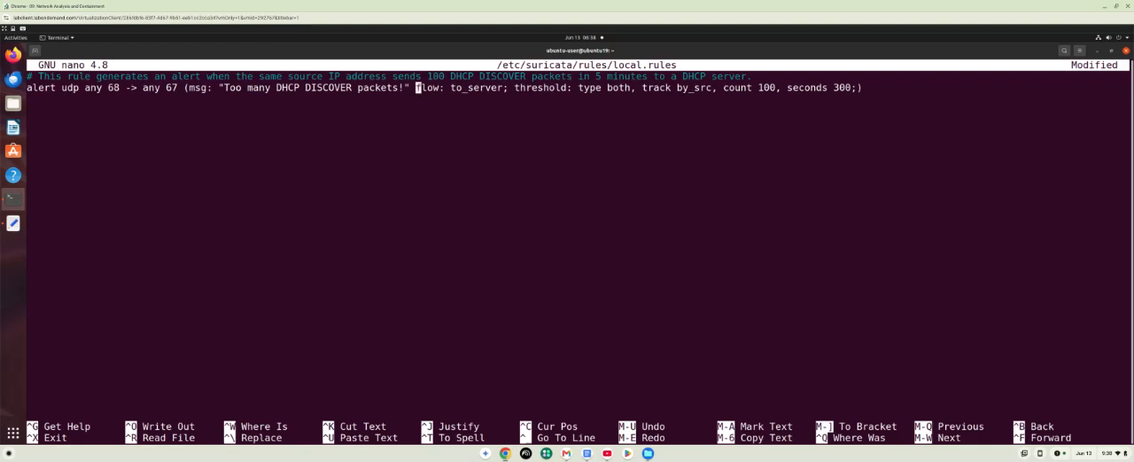Let me see. Packets. Oh, and then we have quite a bit wrong with this line. Let me see. All right. Separate that with a semicolon, and then I need to specify the SID. Specify that as 11, and then separate that again. Okay, that should fix it.